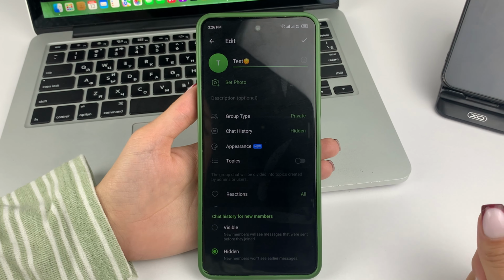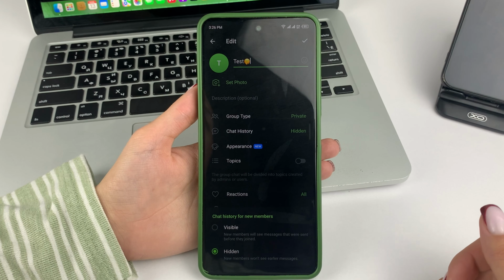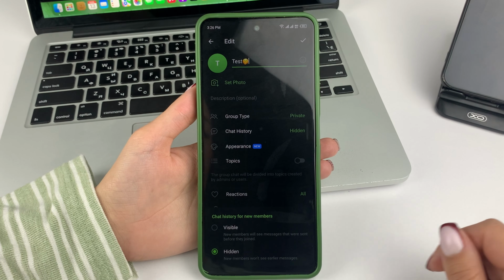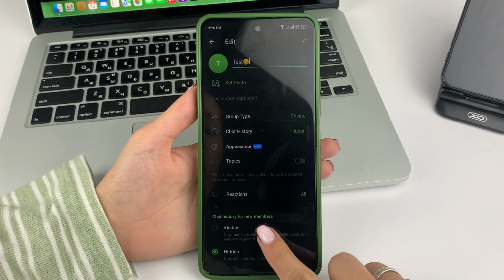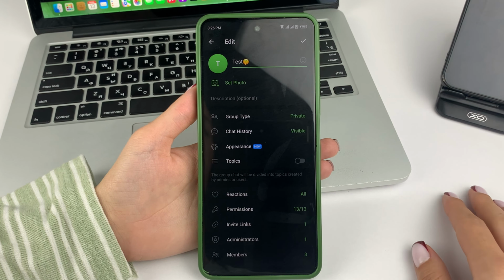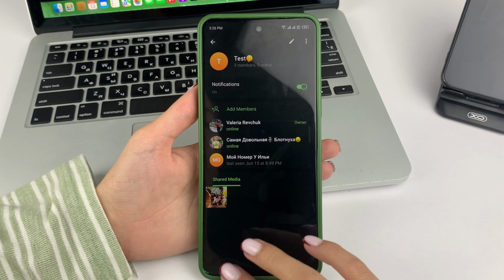That is, when a person joins such a chat, he can see only those messages that already appear in this chat. If you want the new member to see old messages as well, then select this option. After that, the new member will be able to see all the messages that were written before he was added to your chat. And to save the changes, from the top right, click on the check mark.